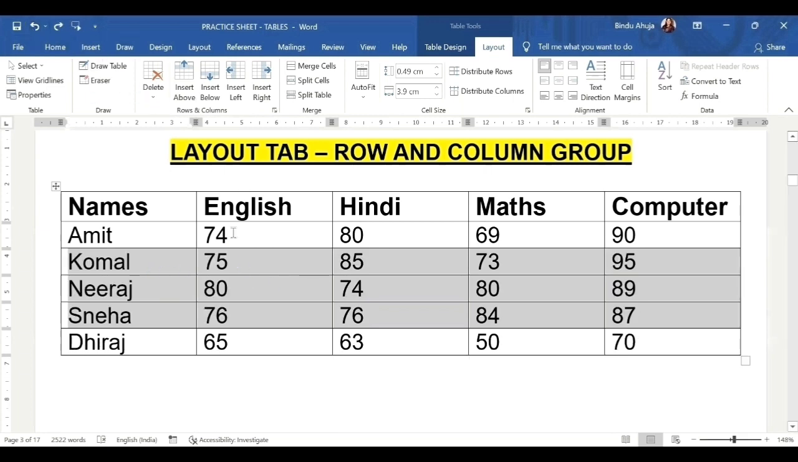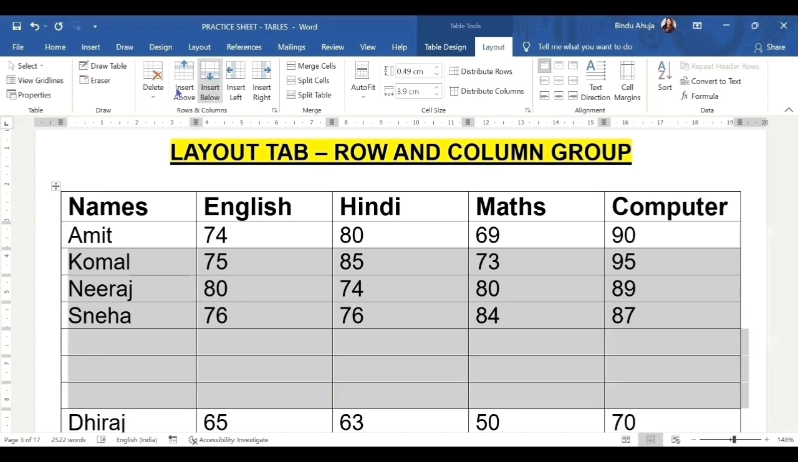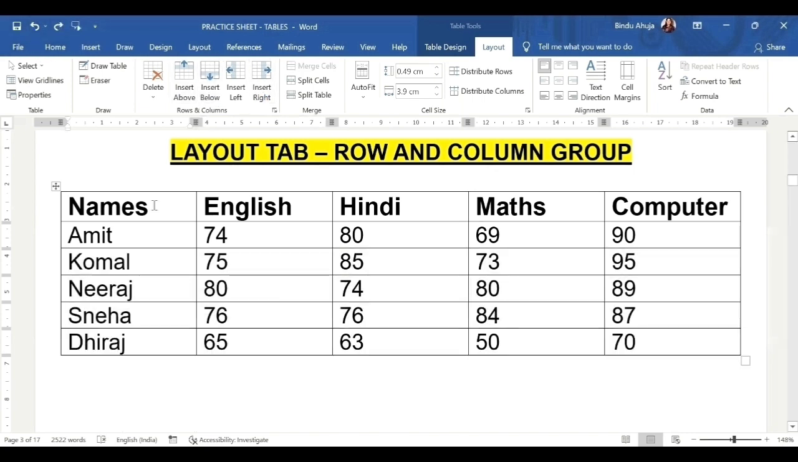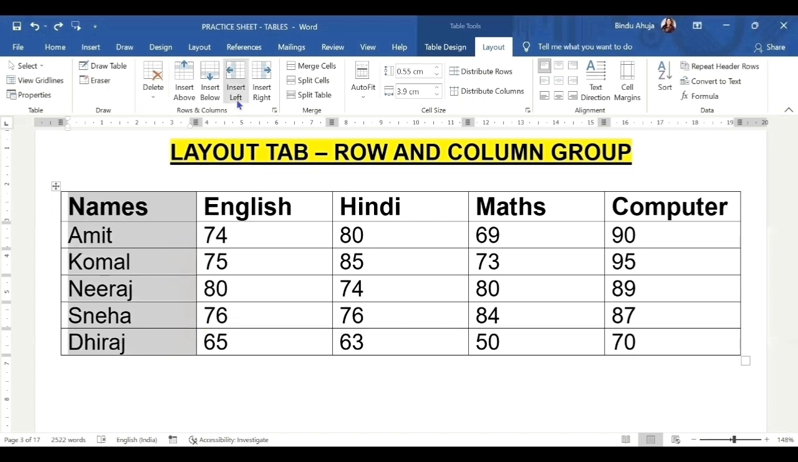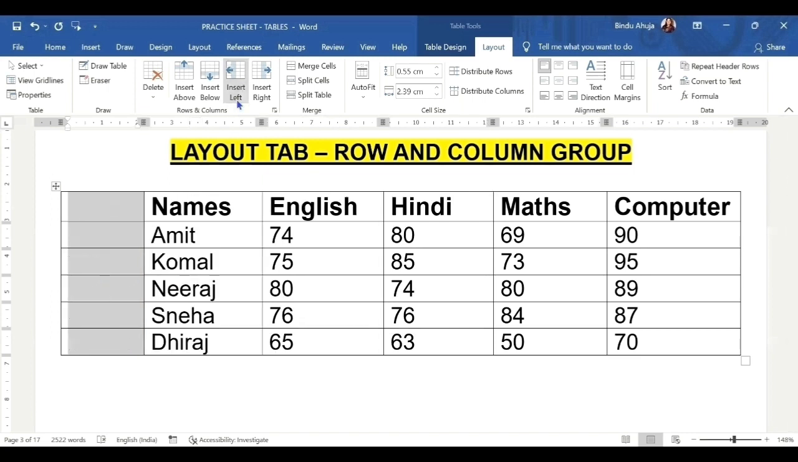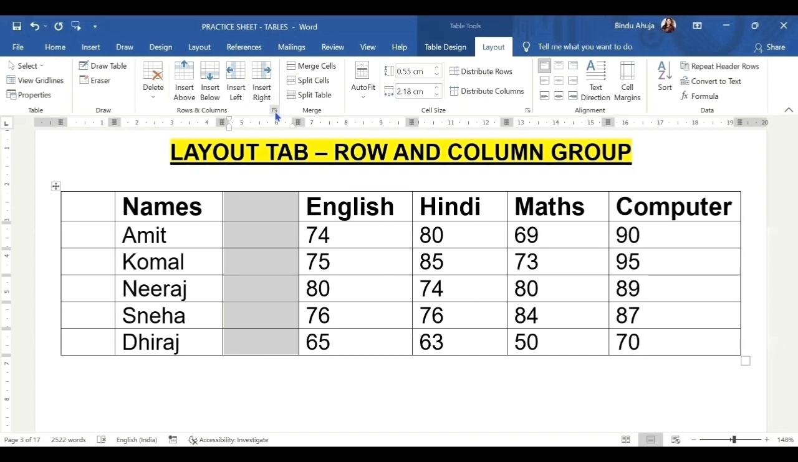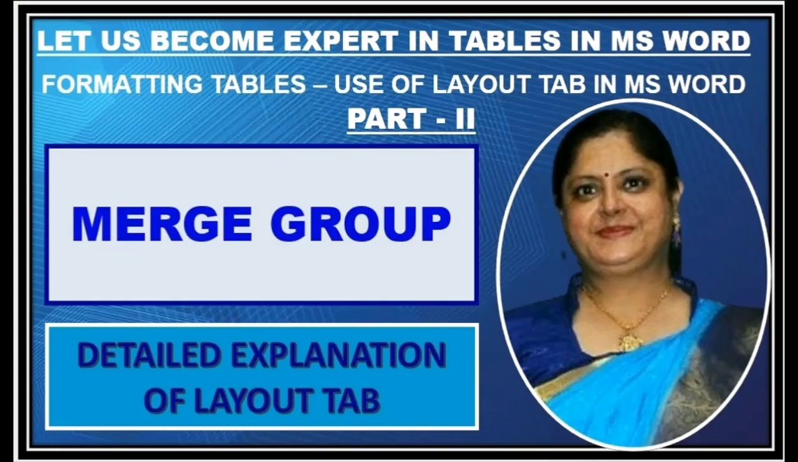I will undo. Suppose I want to insert rows below. So it will insert the rows after Sneha. Insert below. Now I will undo. Now suppose I want to insert one column on the left hand side. You can see insert left. And suppose I want to insert a column on the right side, insert right. Now you can see how insert above, insert below, insert left and insert right work.